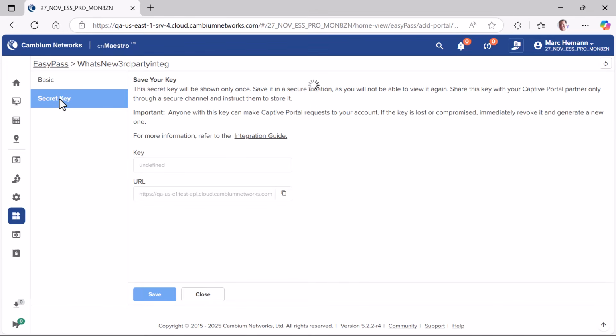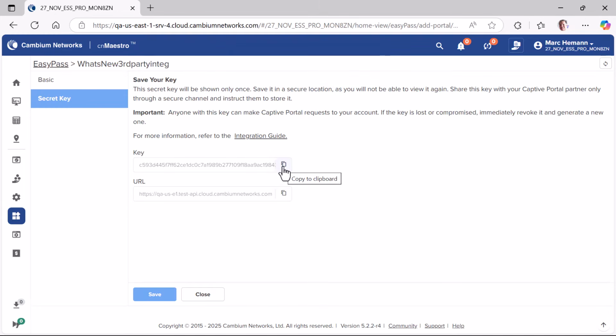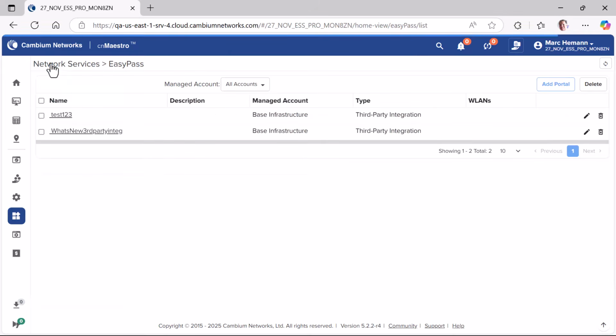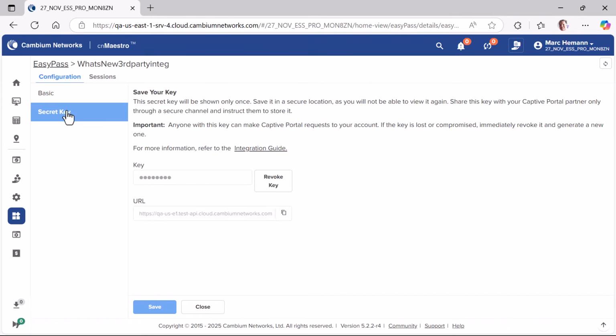To generate this secret key, the customer will go to the secret key page and click Generate Key. This will create the key that the customer will need to provide to the third-party portal vendor. The customer will need to make a copy of this key and keep it in a secure place. Once he leaves the portal, he will not be able to view this key again. If he needs the key at a later date but does not have it, he will need to remove the key and generate a new one.